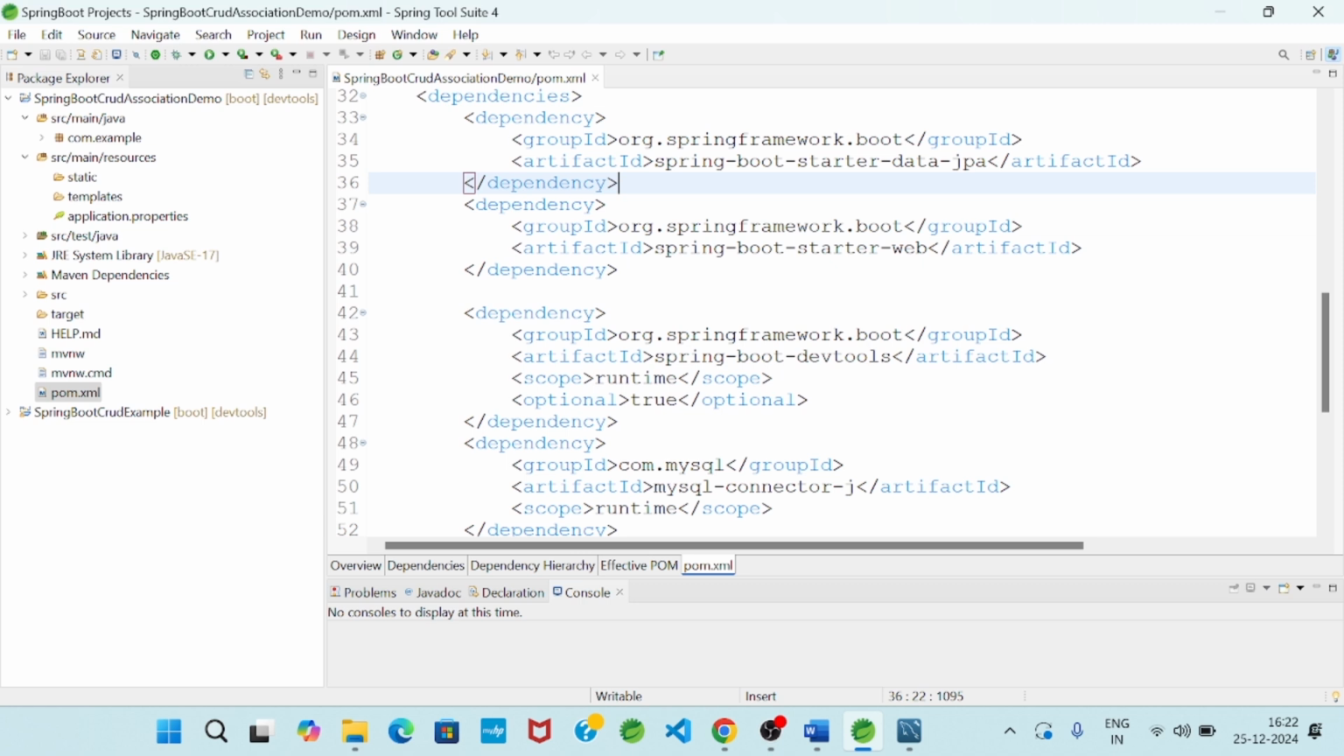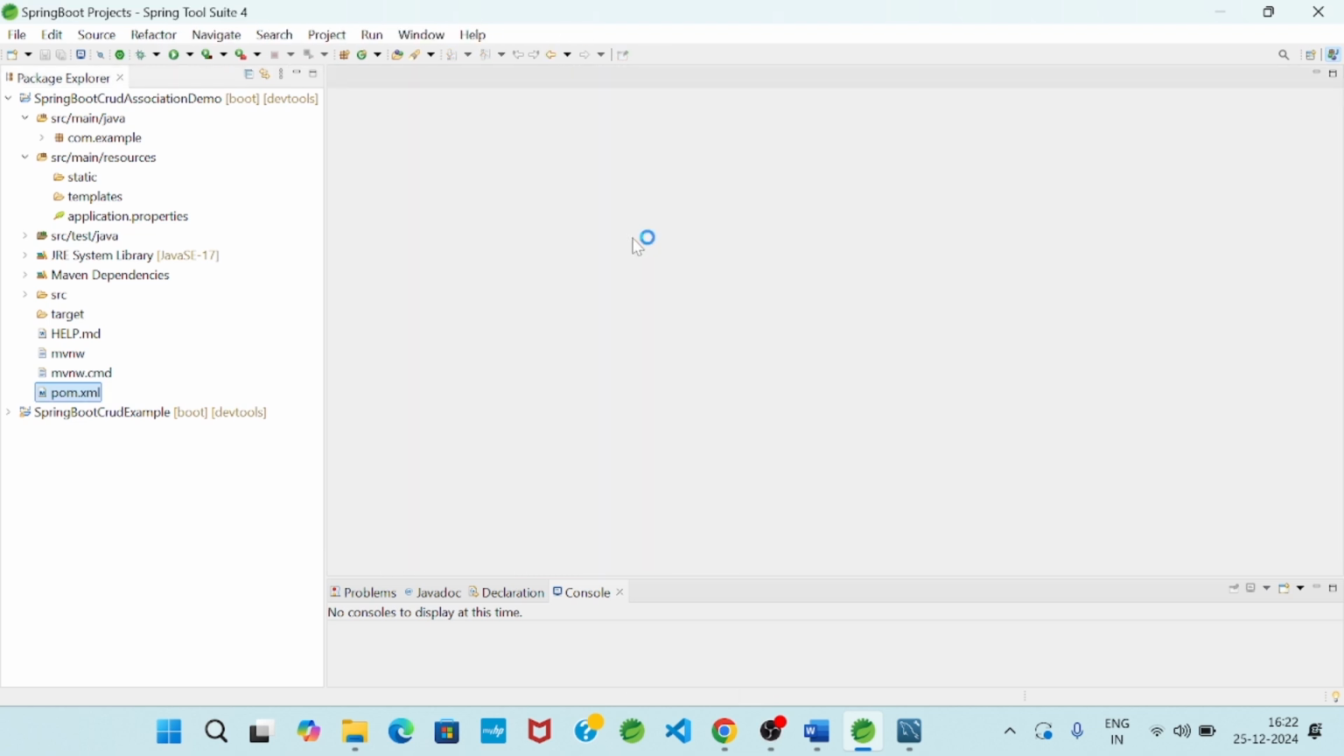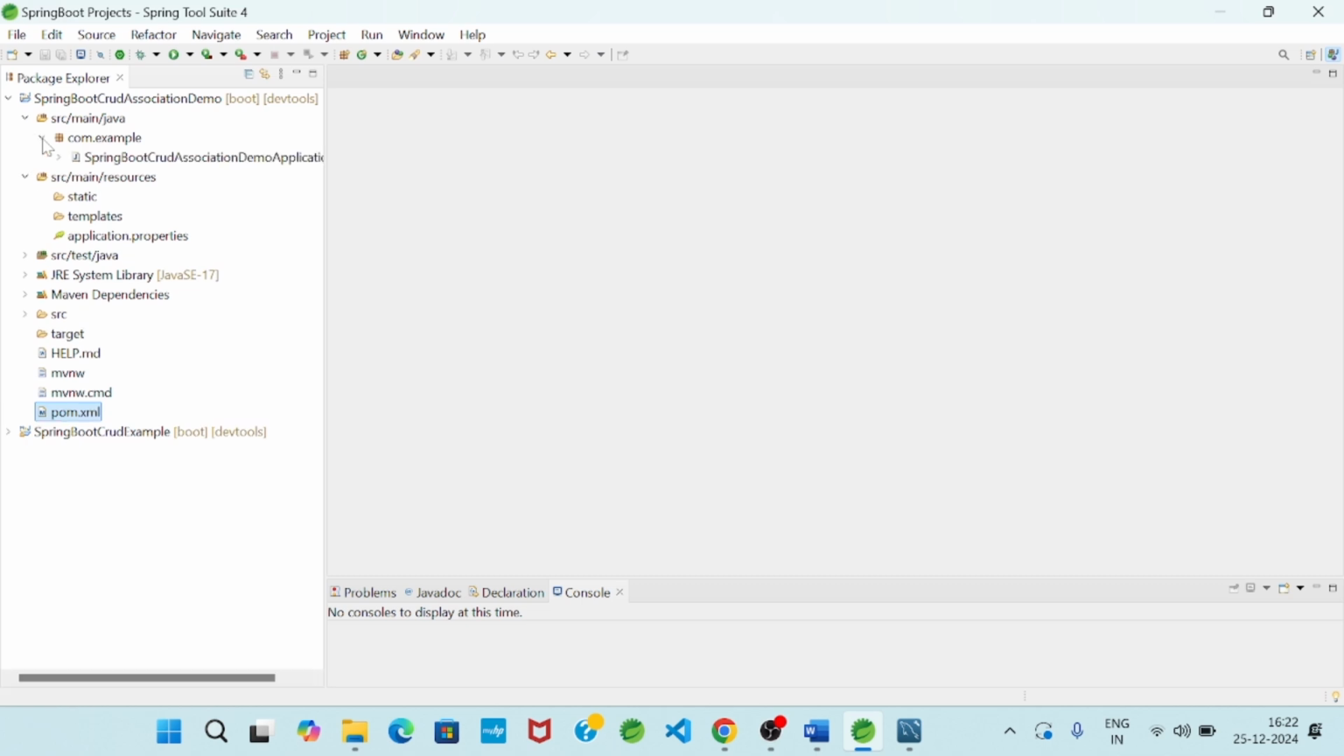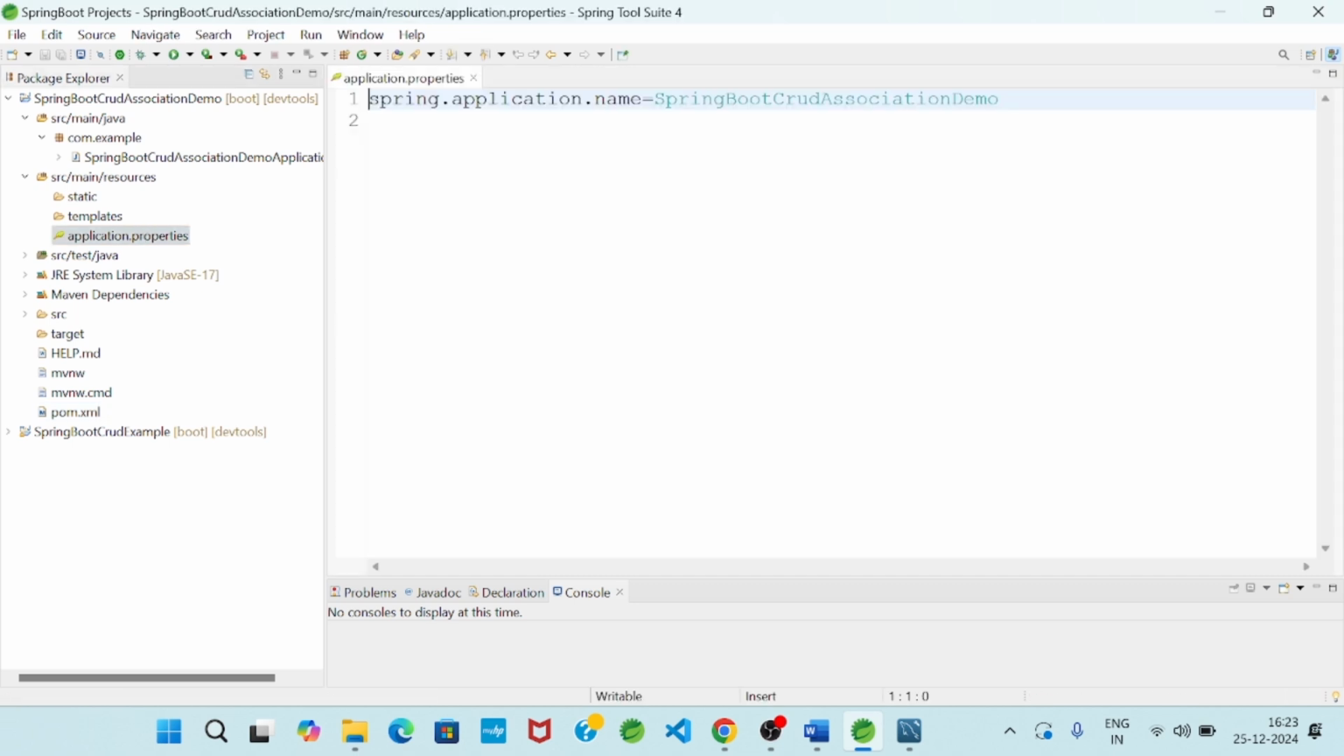So guys, first of all we will go to the application.properties file. Where is the application.properties file? Inside the project, there is the folder src/main/resources, and inside src/main/resources is the application.properties file. So what is the purpose of this file?